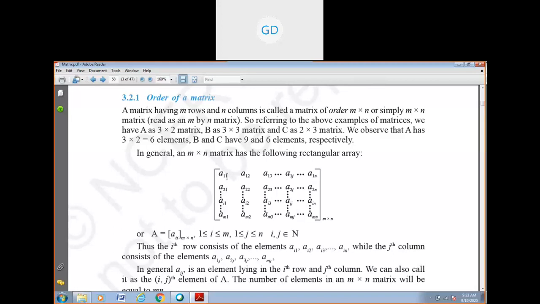So, this second component indicates the column. You see, this is 1, that means it lies in the first column. This is 2, the second element, so that means this element is lying in the second column. Similarly, this is A13, its second component is 3, so it is lying in the third column.